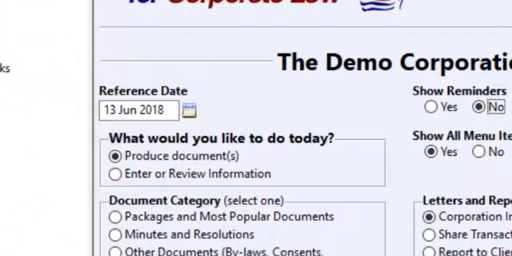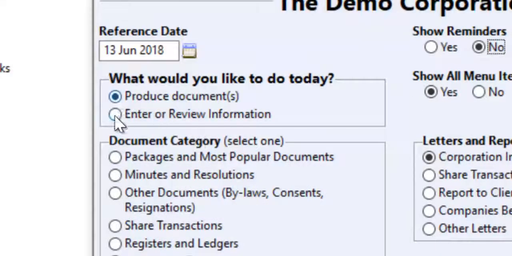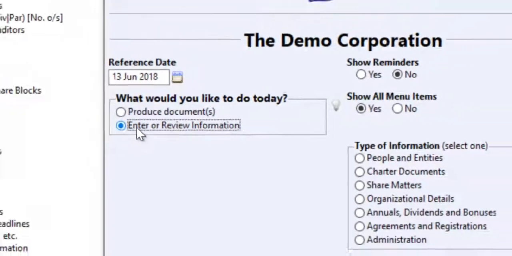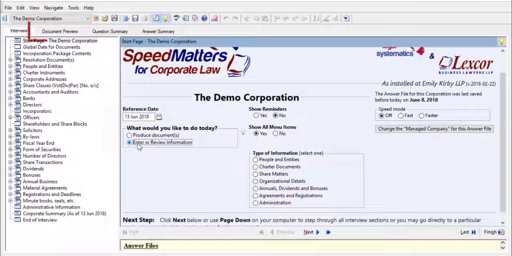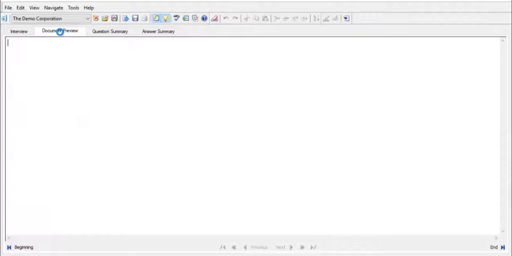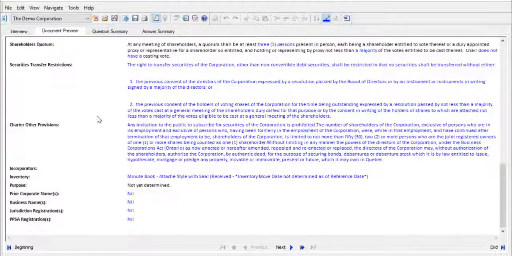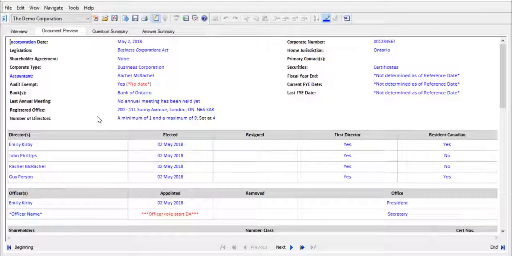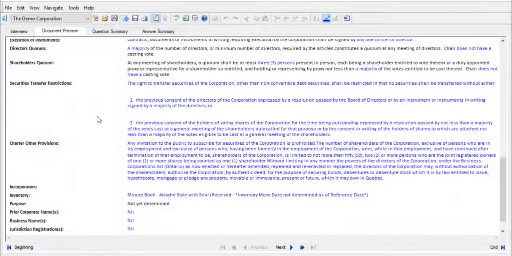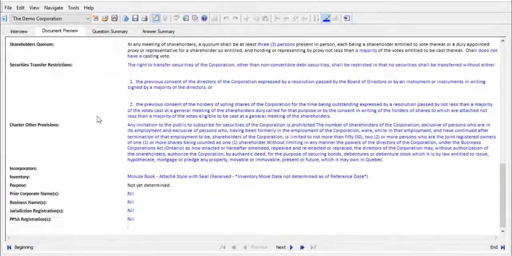In the section that says what would you like to do today, you can choose between enter or review information or produce documents. Enter or review information loads a corporate summary in the document preview window, providing an excellent overview of the corporation's most important corporate information from the time of the reference date. All of this information is automatically generated from the information contained in the corporation's answer file.